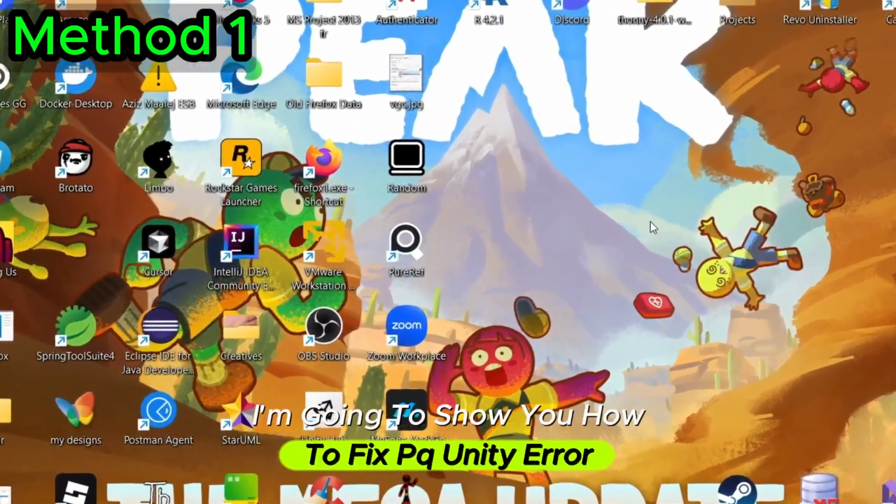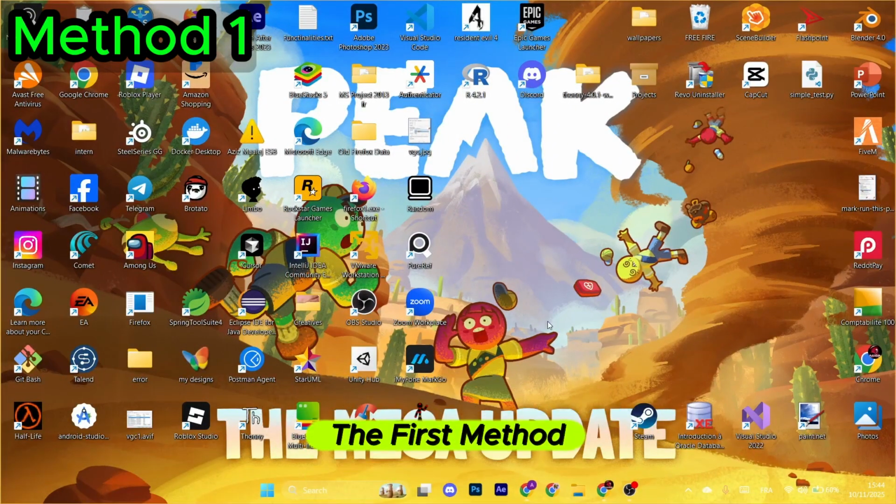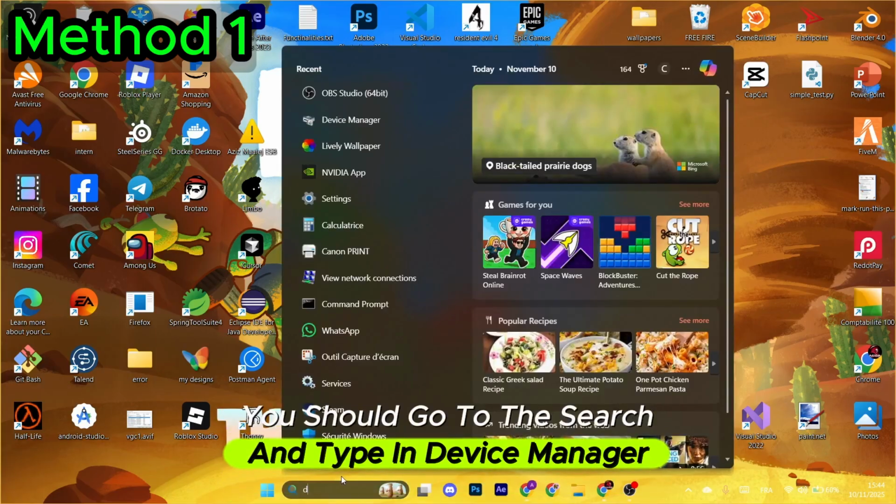I'm going to show you how to fix the Peak Unity error, so make sure to follow my steps. The first method: you should go to the search and type in Device Manager. Make sure to open this.